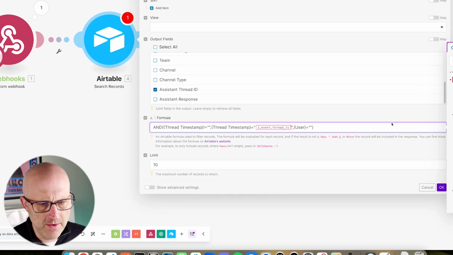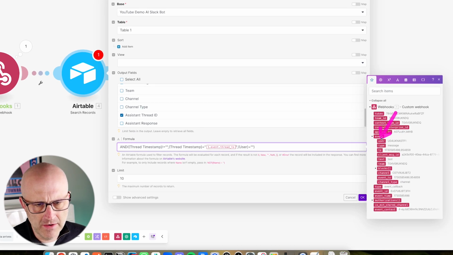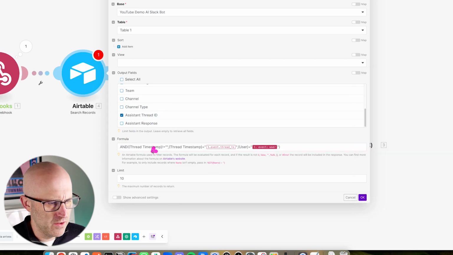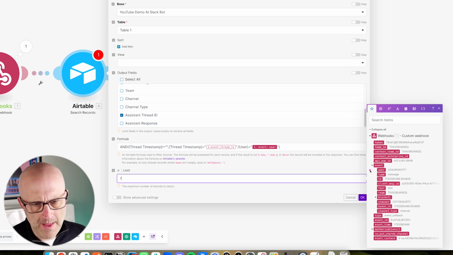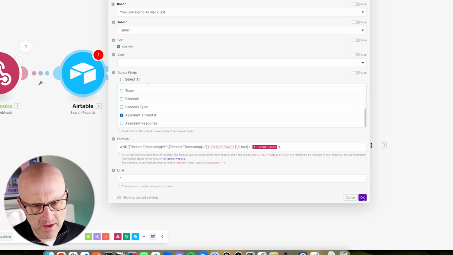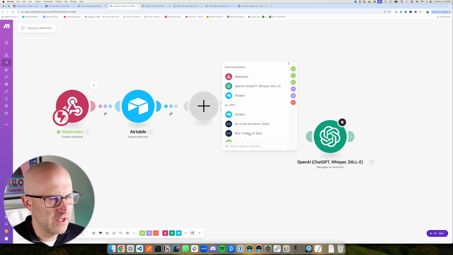And then here for the user, you actually should already have this event here. If you come in between your 2 quotes, you should be able to select the event user that came from our initial test when we set up the Slack API. Go ahead and add that in here just like that. Now that you've put in your formula, you can move the limit to just 1, and then we can go ahead and click OK.